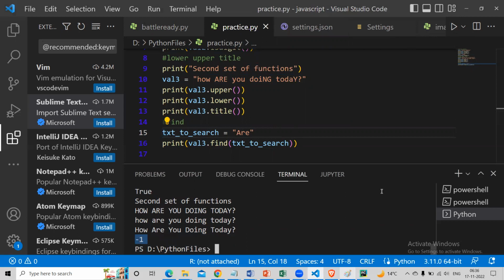-1 indicates that the value is not there. Why do you see value not there here? It is not there in val3. "How are you doing today" is there in it, right? So R is there here, but that is in lowercase, and what I searched is uppercase. The case is different.